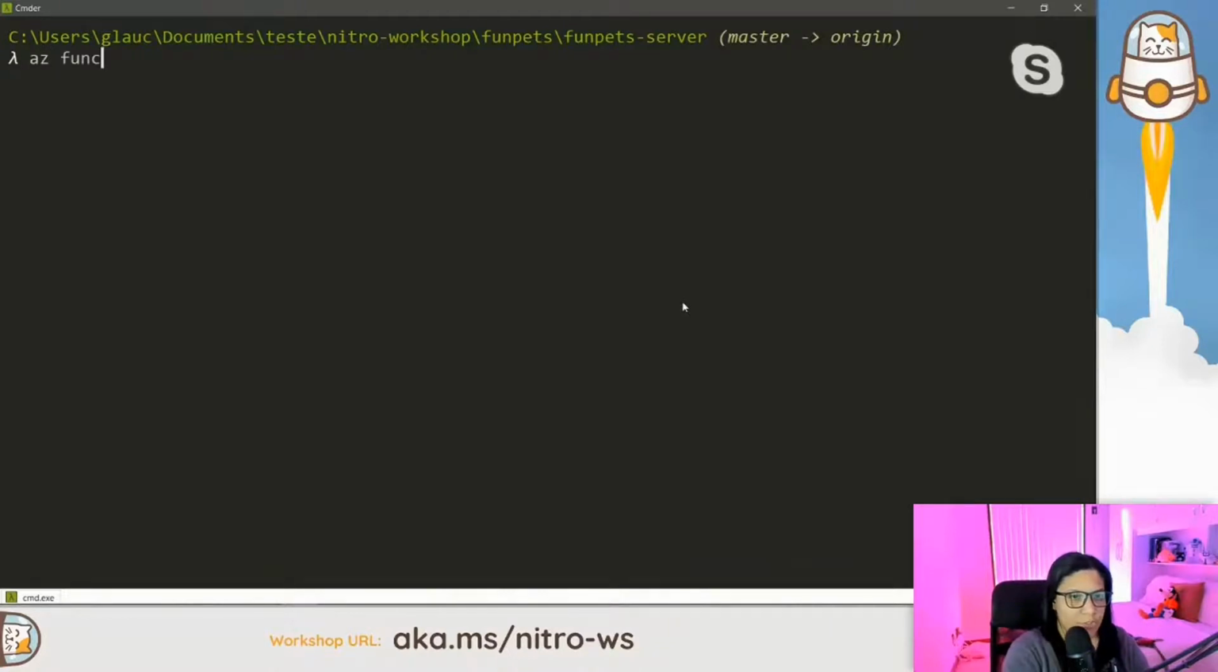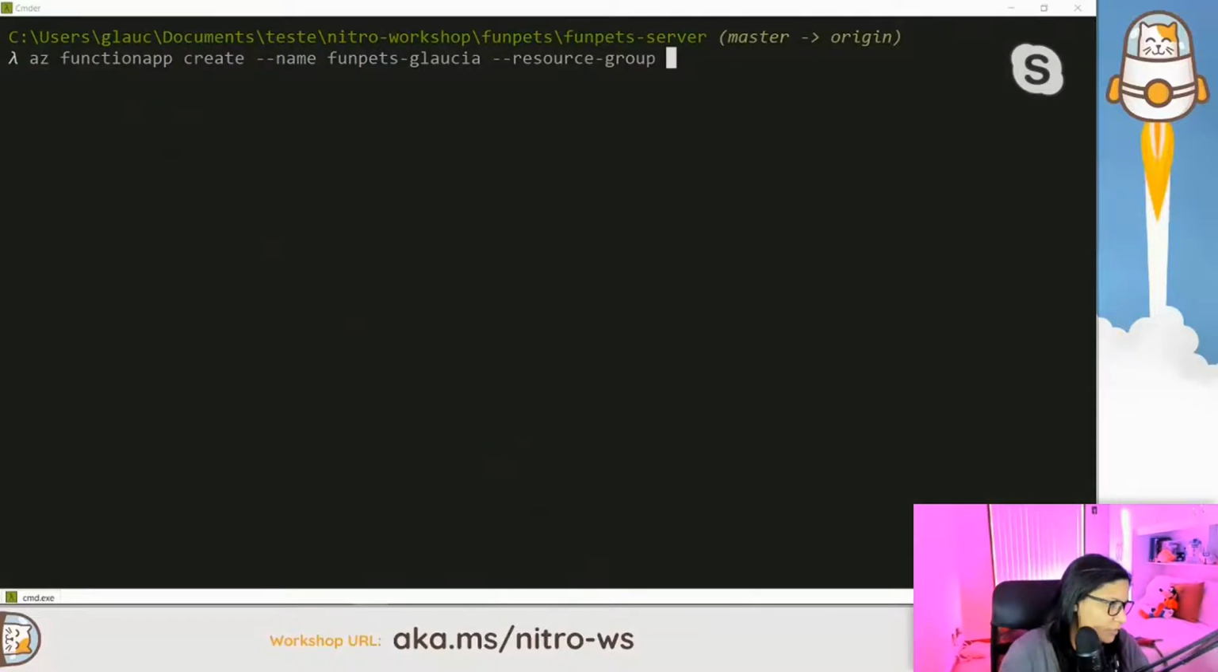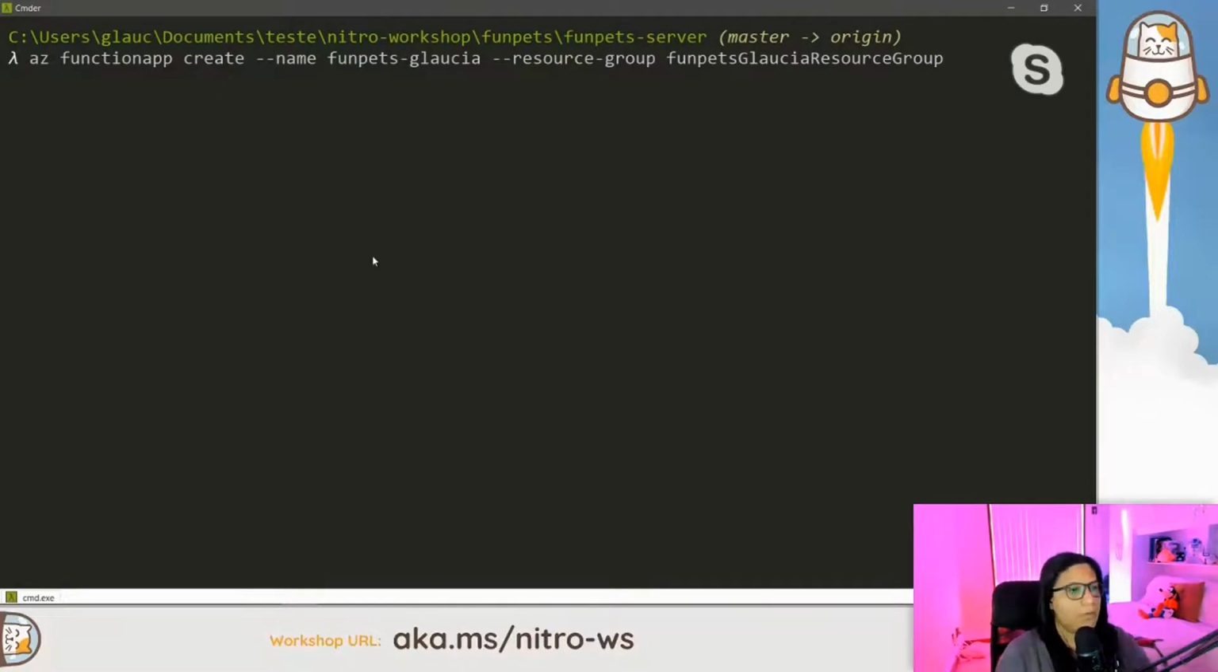Okay, nice. Now let's create another service, called function app. So in this case, let's use az functionapp create, name. Now I have to create a unique function name. Probably I'll use pets glaucia. I think it's a good name. Group. My resource group is here.